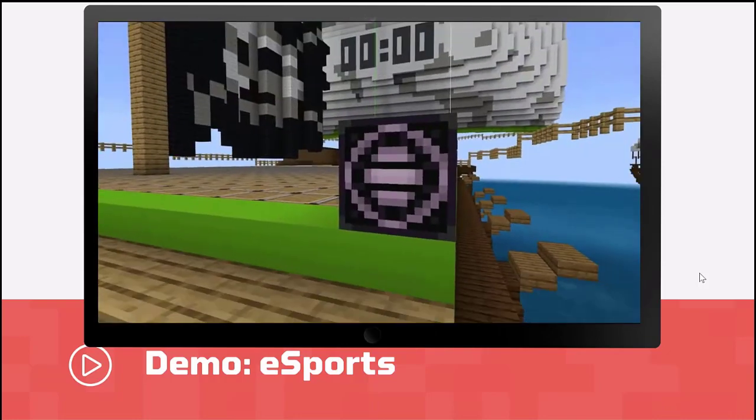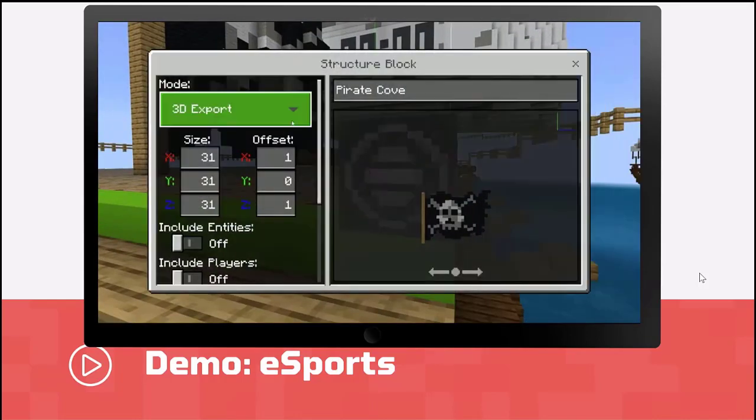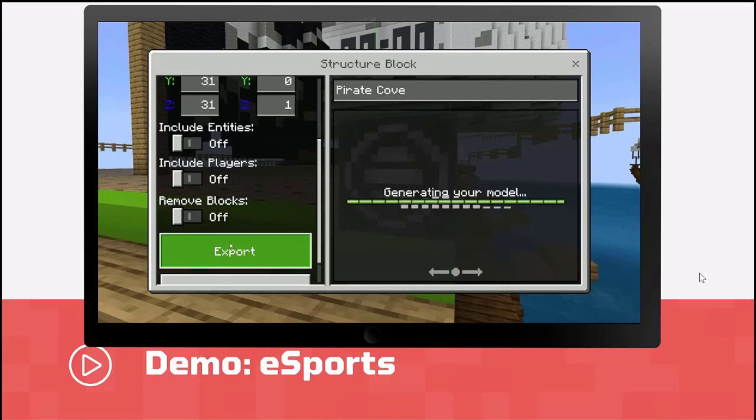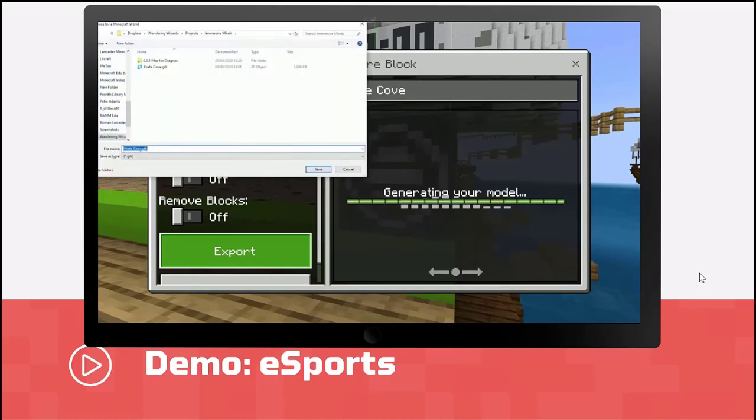Once the game has finished, you need to reset to play again. But first, you might want to use the structure block to export the team's creative builds. Simply click on the block and press Export. You can learn more about this in the playbook.